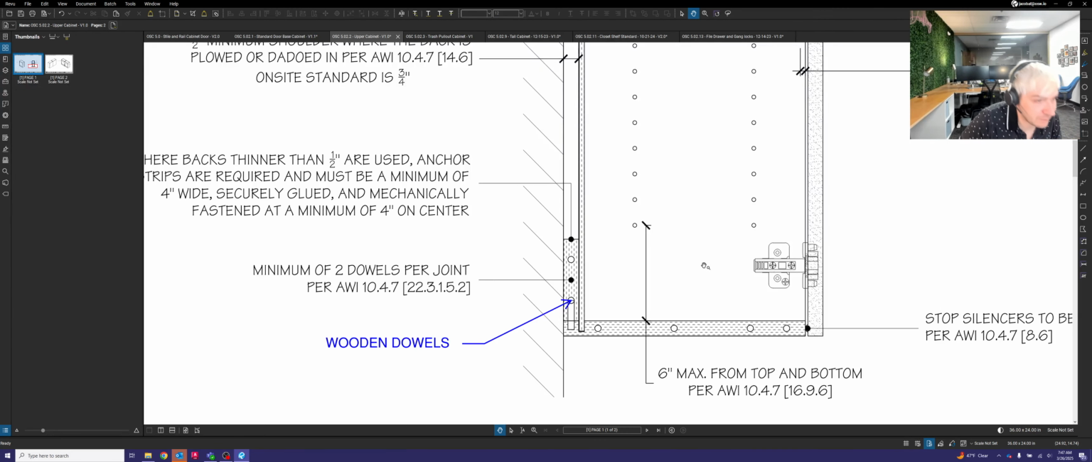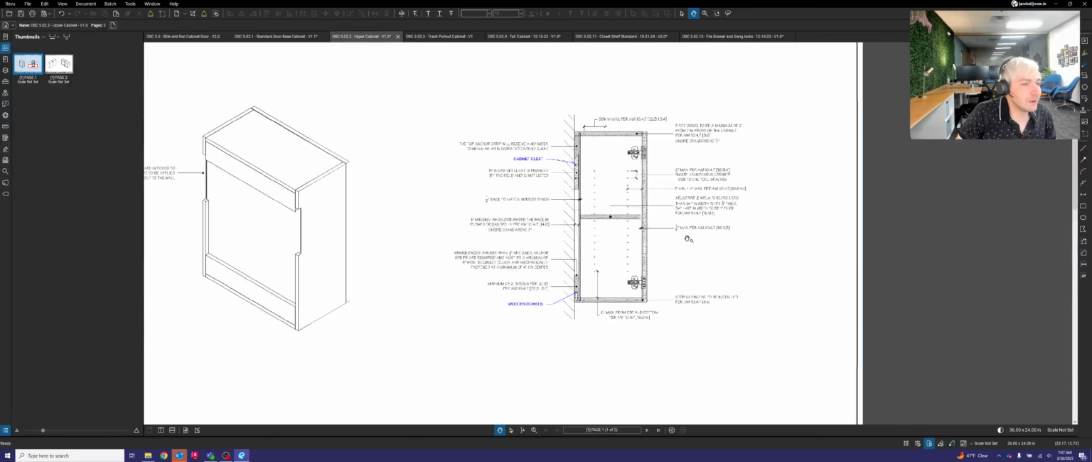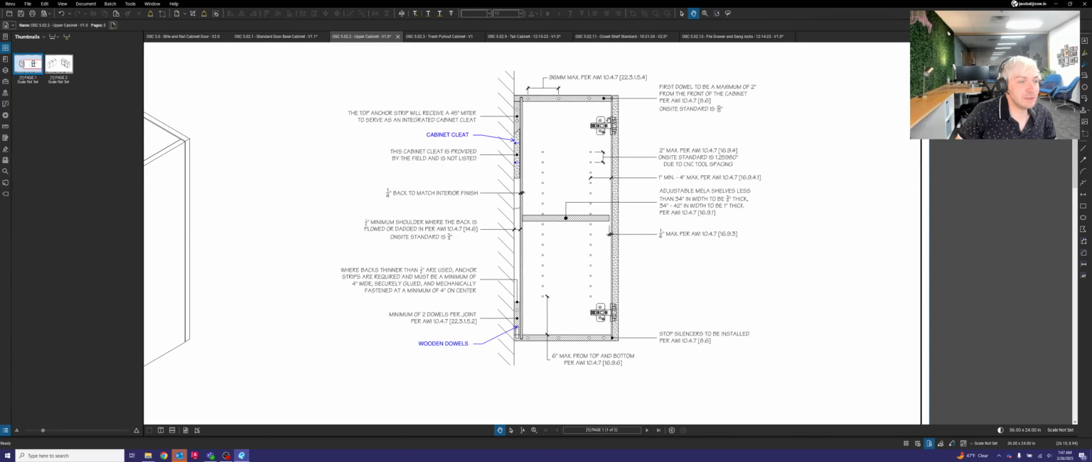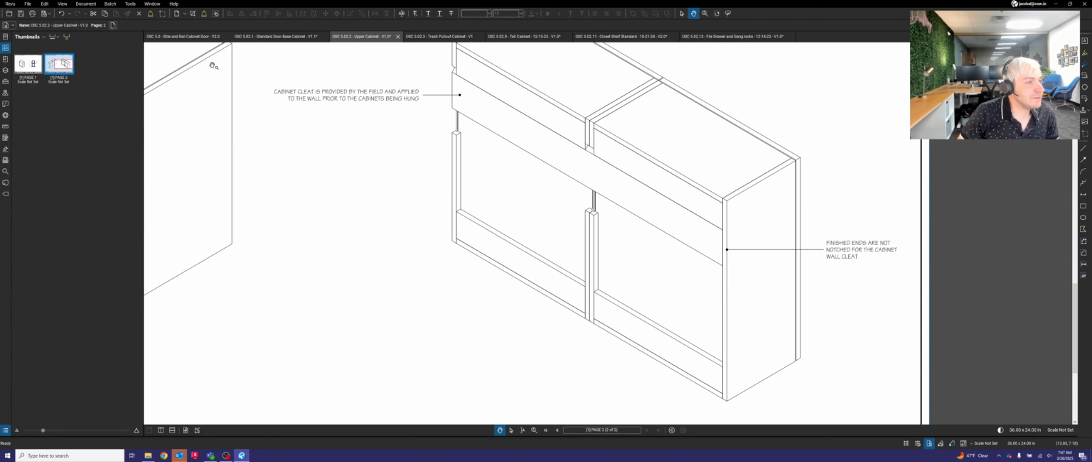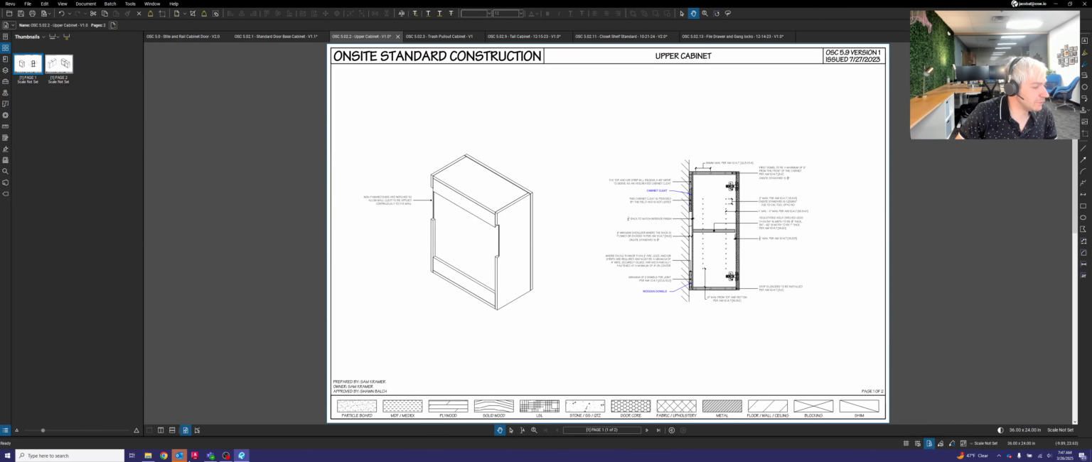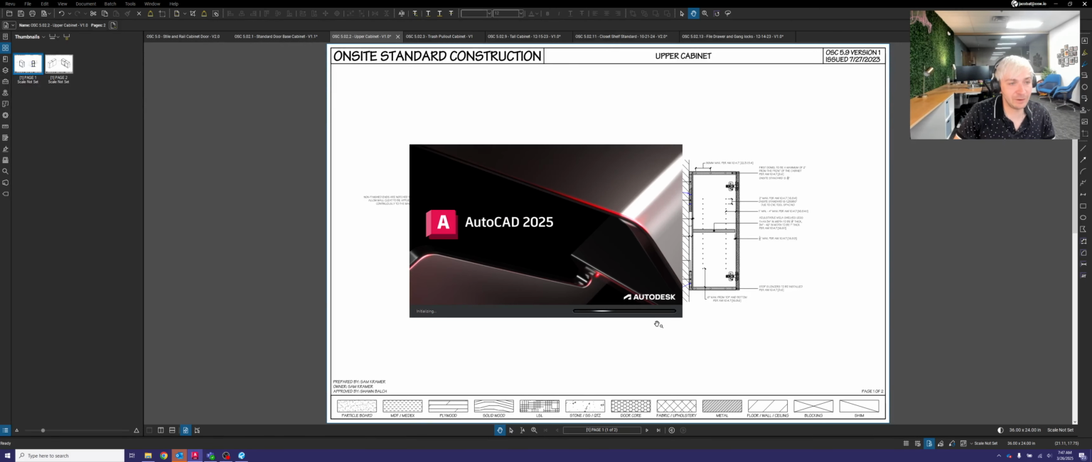Now upper cabinets though, a lot of times they will have what's called a valance. Now the valance can be located at the top or the bottom of the cabinet or sometimes both. And I'm going to see if we have one in here. Doesn't look like we have one in here specifically. So what I'm going to do is on the side here, I'm going to open up AutoCAD. I'm going to show you what a valance should look like on an upper cabinet.